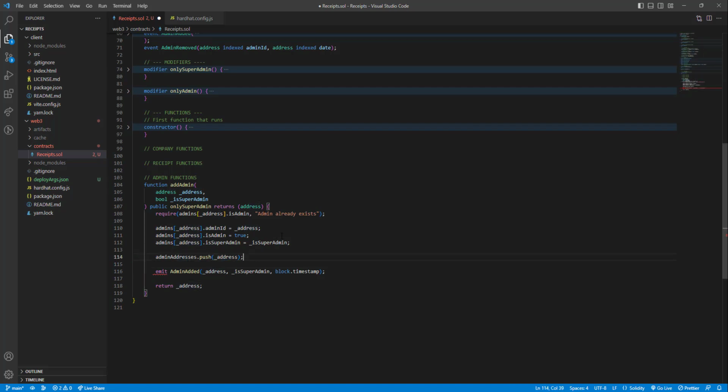So this is our function to add an admin, right? Again, go to the checks, the requirements. If any of these fail, return the error. If they all pass, just make the admin. So update the object, update the array, and then finally fire an event and return back the address. That's the add admin, right?